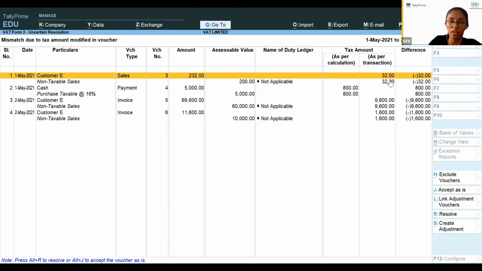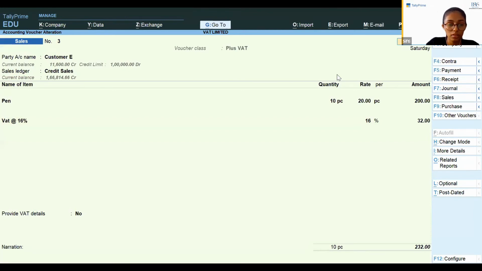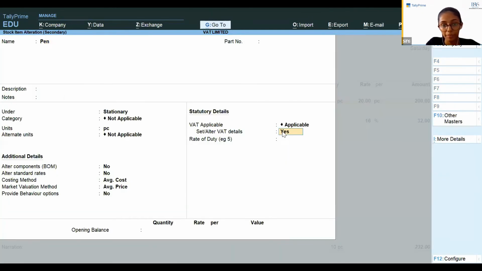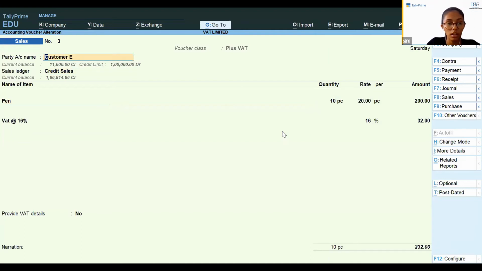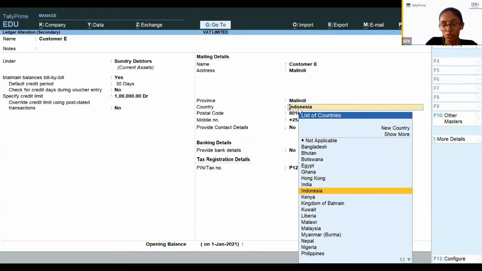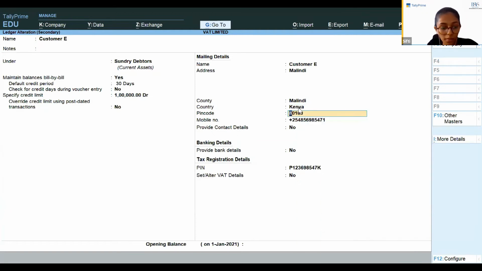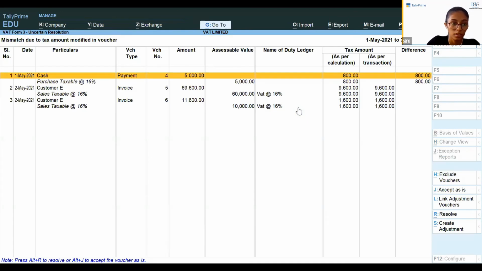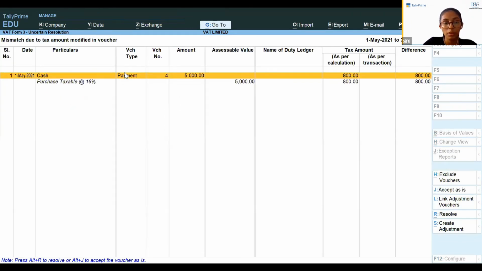And as you can see, the transaction has been removed from here. Next is customer E. As per transaction is 32, but as per calculation, it's supposed to be 0. So I will check what's wrong with this entry. I can check the item first, whether it's applicable for VAT or not. It's applicable because it's unknown. Then I'll check the customer ledger, whether they are registered. So as you can see, my employee by mistake, instead of Kenya, he chose Indonesia, which makes him an international customer. So VAT wouldn't be applicable for him. So I'll select Kenya and I'll save it. Customer E here as well is showing it's from Indonesia. When I refresh it, they will all be removed.